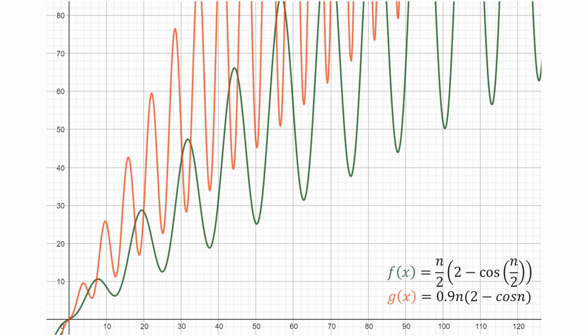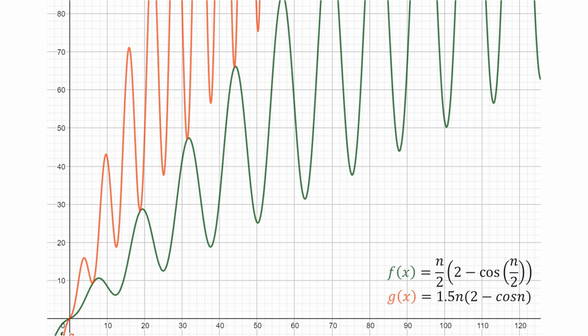And by continuing like that, we find that the smallest value of k such that k times f of n is always greater is 1.5, which is not smaller than 1, so the regularity condition is not respected. And because the regularity condition is a necessary condition for the third case of the master theorem, we cannot apply the master theorem for this example.